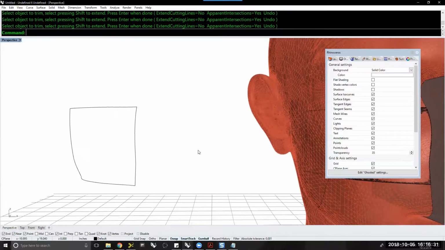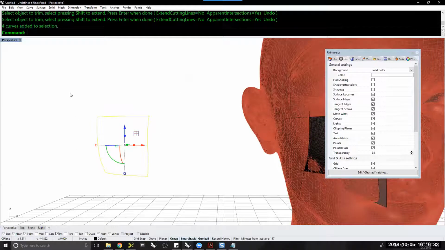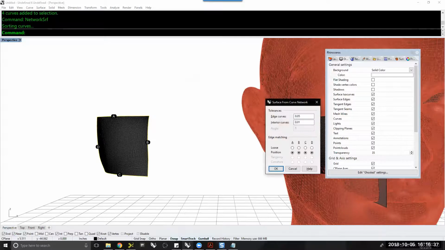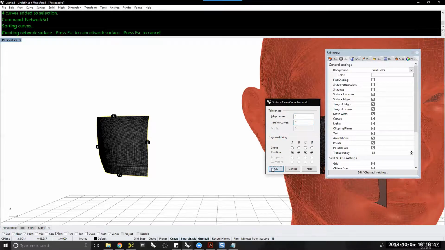And I have my 4 curves there. Grab them all again. We know they're 4. We just trimmed them a bit. Network surface, enter. I see the density of it again. Instead of 0.01, let's just go to 1. Okay? And for interior curves, 1 also. Okay? And then hit OK.